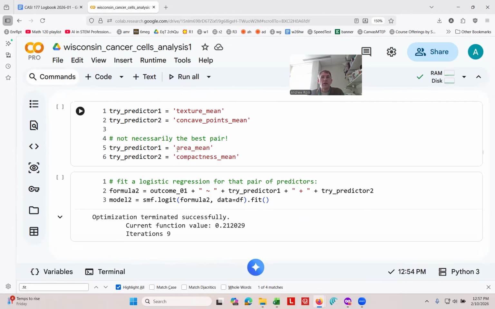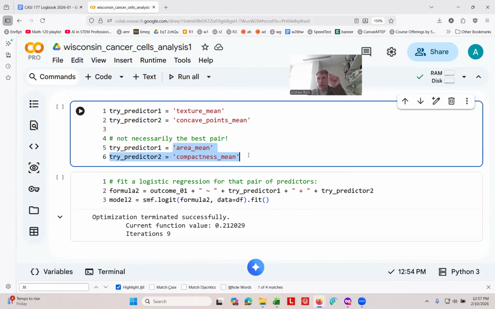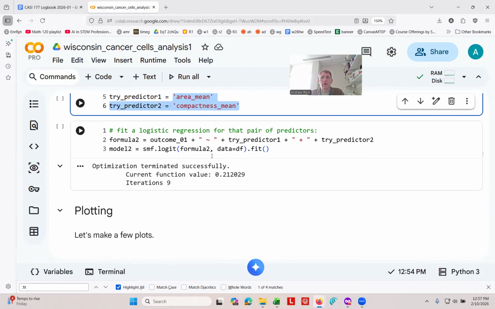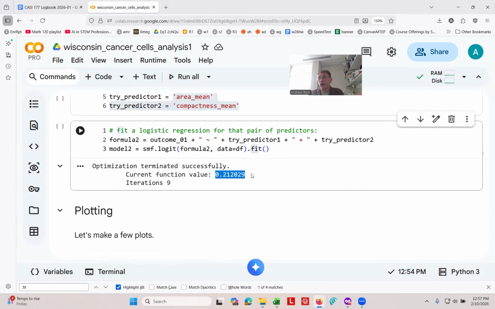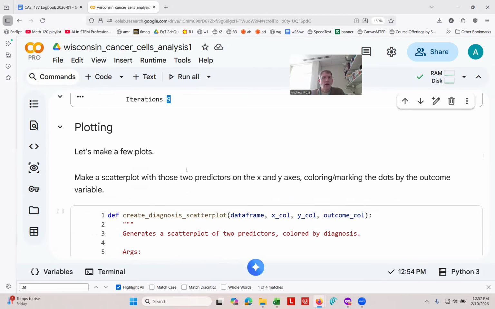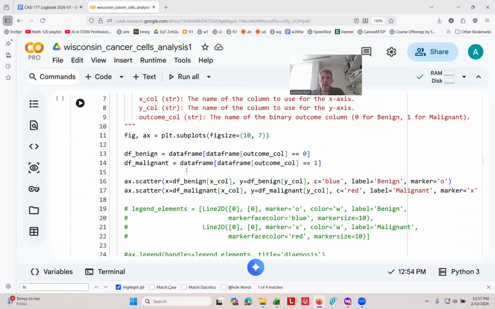Then we can try fitting a two predictor model, which is what we did in that Excel sheet where we had area and compactness and we drew a line, etc. And then we go ahead and fit that, and it says terminated successfully, got a lower loss value, and took a few more iterations. Let's try making some plots.